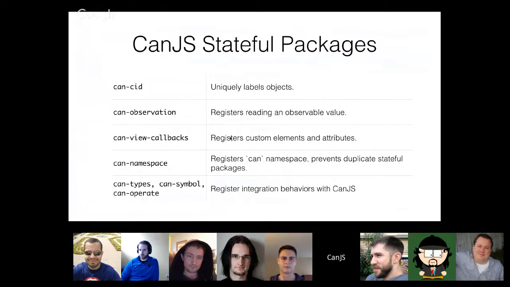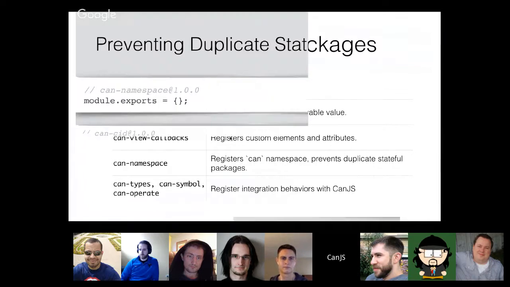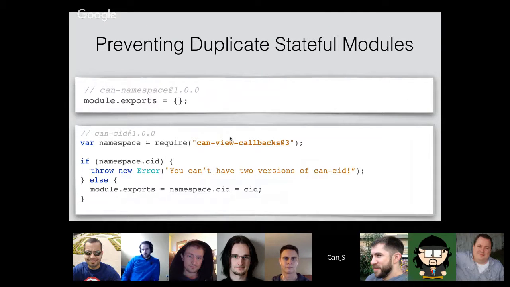So how to deal with these stateful packages that there can be only one of? Well, the first way we deal with it is actually making another stateful package, which is can-namespace, which actually looks like this. In CanJS 3.0, there's a can-namespace that just exports an empty object, and that's all the package ever does. And with such simple code, hopefully we should never release a new version of can-namespace.